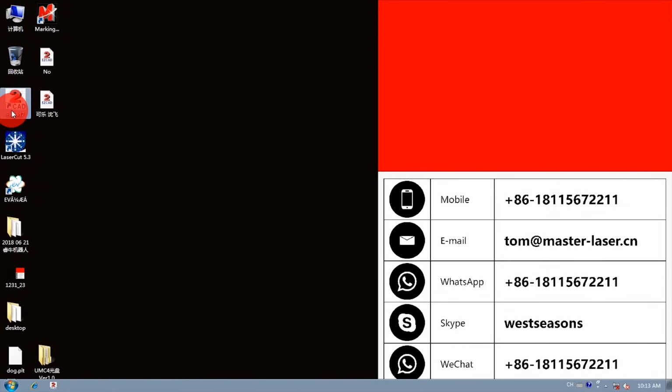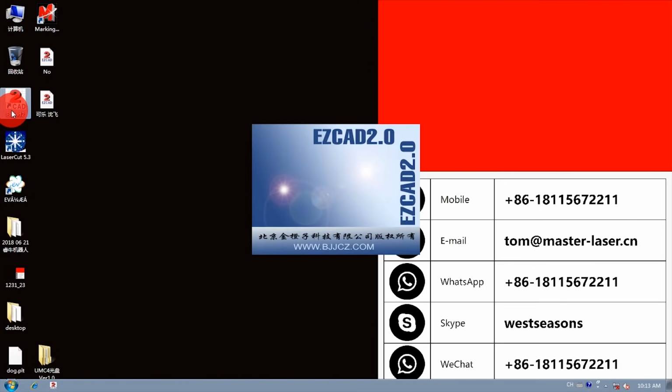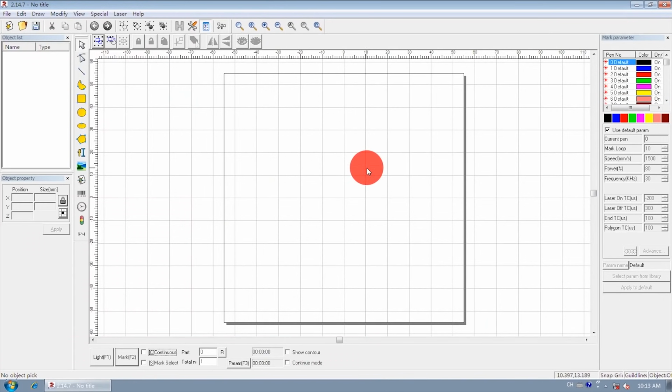Welcome to Master Laser. Today we want to tell you how to use EzCAD software. Double-click the EzCAD 2X. Here is the main interface.